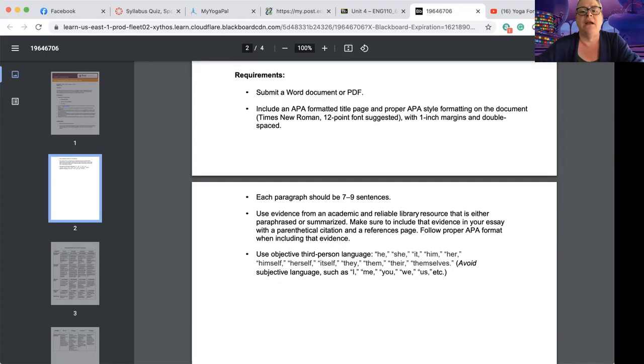You will have then an APA formatted title page and proper style formatting on the document, 1-inch margins, double spacing. Each paragraph should be 7 to 9 sentences. So the pro paragraph and the con paragraph, both 7 to 9 sentences each. Use evidence from an academic and reliable library source that is either paraphrased or summarized. Now, if you also include a quote, that's fine, but you have to have something that is put in your own words and still cited. Avoid using I and we. Use third-person objective language, and really, really spend some time proofreading your work before you submit it.